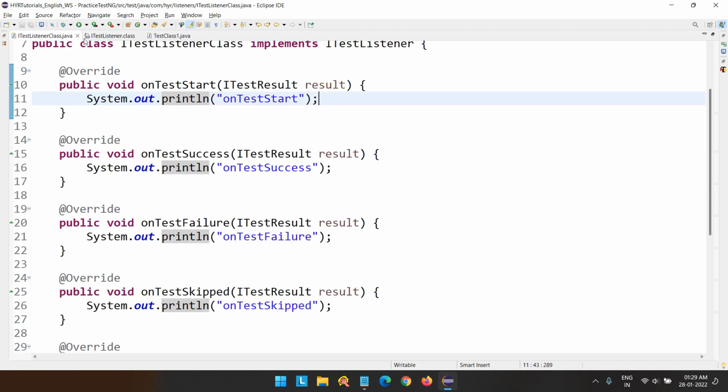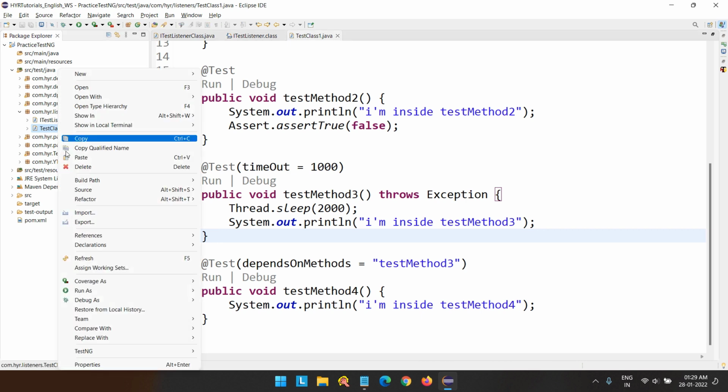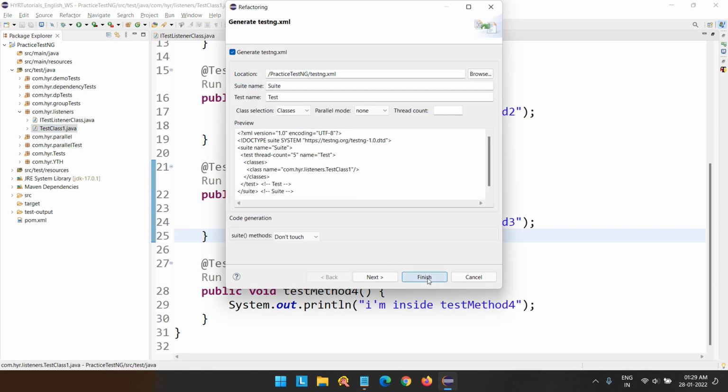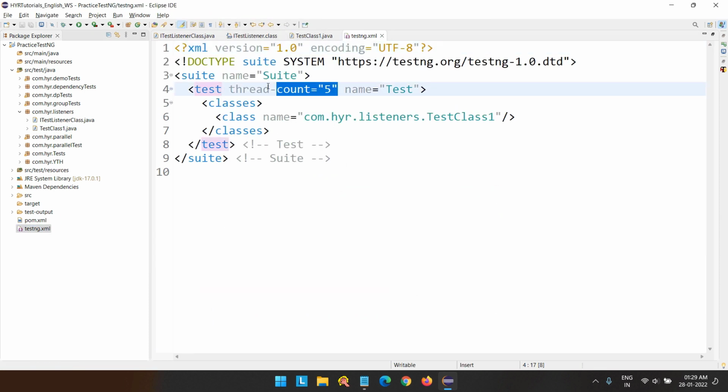And the next one is at the suite level, right? So first let's create one suite. And the suite is nothing but the TestNG XML file, guys. I'm just clicking on finish and let's go to the TestNG XML file. I'll remove the thread count because it is useless.